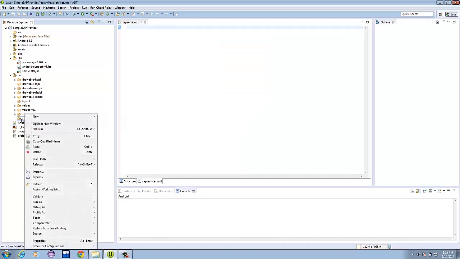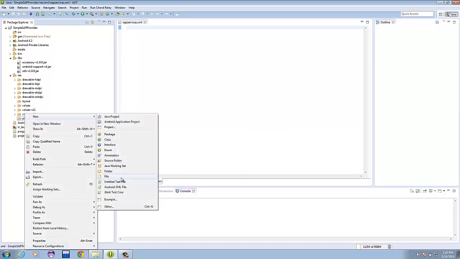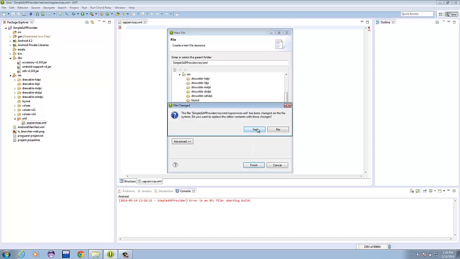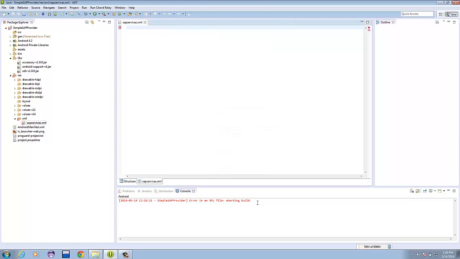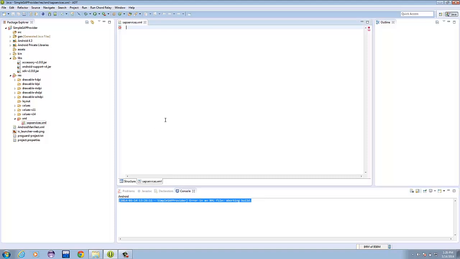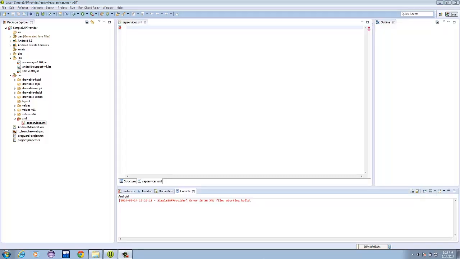And inside that folder, let's add a new file. This file will be named sapservices.xml. This will be the metadata that will be communicating with Tizen. This will be the link of the Android side and the Tizen side. So go ahead and click finish, and click yes. Notice that there will be an error since there is nothing inside the current XML right now. Don't worry about that. We will add details later.